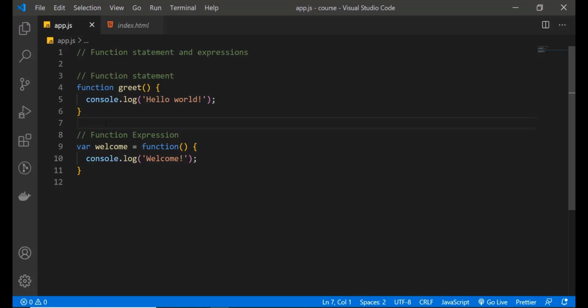So what is a function statement? A function statement is simply defining a function directly in any scope. Like here we are in the global scope and we are not assigning it to any variable or anything like this here. And the body of the function is sitting isolated in that scope. Okay, so that is what we call a function statement.